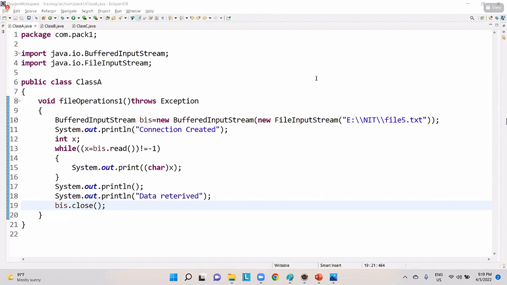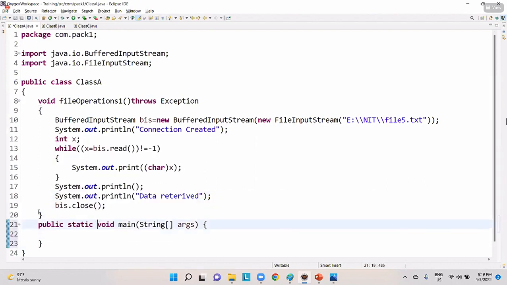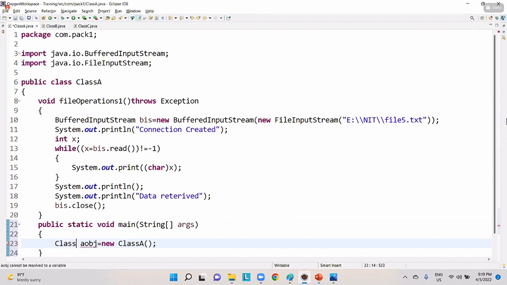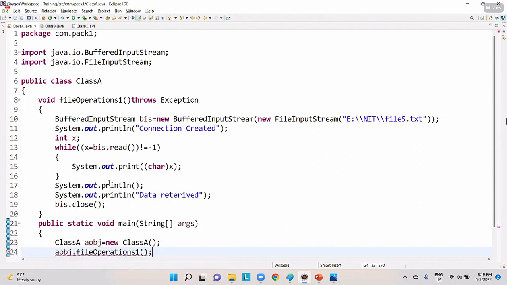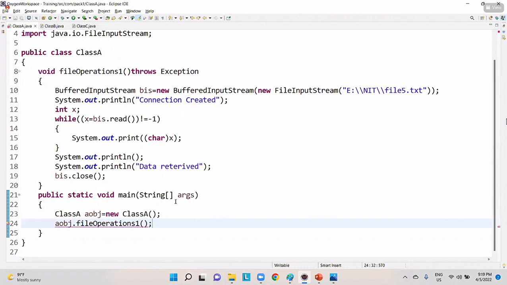Okay. Now, guys, the main method. Inside my main method, let me create an object: new class A. Let me have a reference AOBJ belonging to class A. And here, AOBJ dot file operations 1, like this. And I'm pretty sure you know why I'm getting an error here.